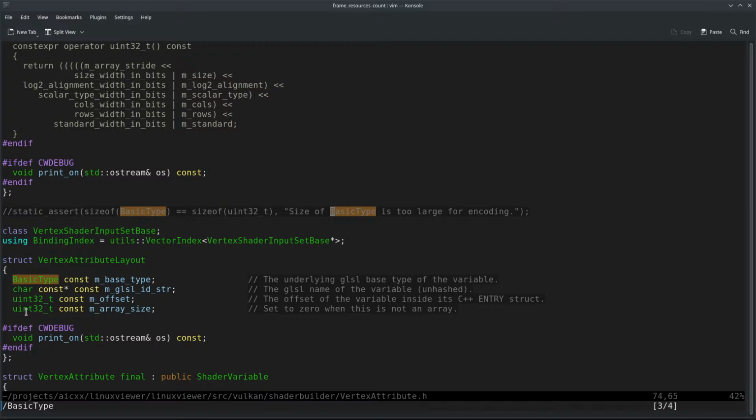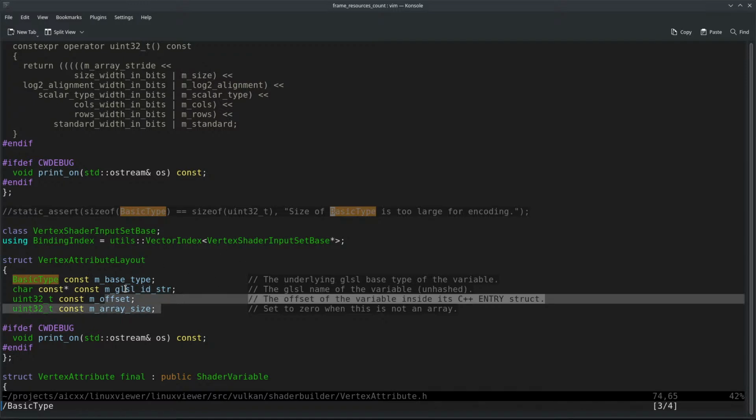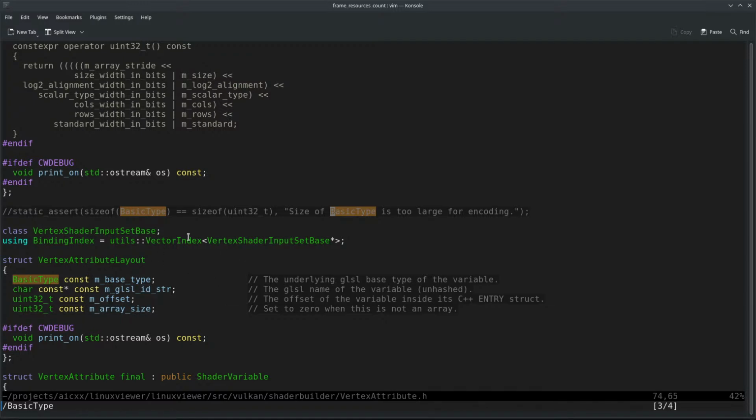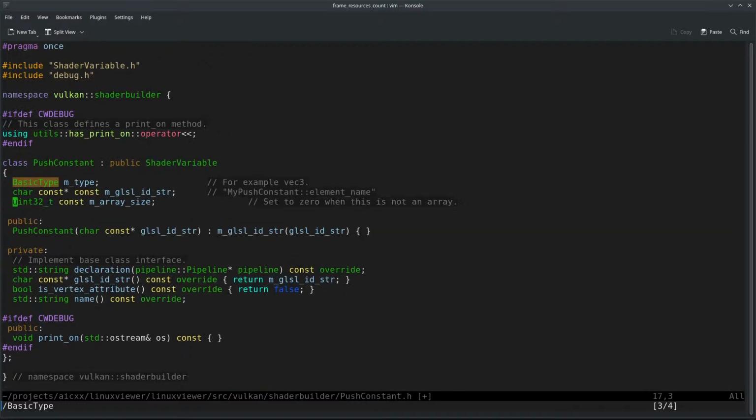Well, this tells us what to do. And this struct has a basic type and a string and two others. So might as well add those. Do I need to offset? I don't think I need to offset because this is specifically used to generate the vertex attribute descriptions. And well, my push constant is not a vertex attribute, but I do need maybe the array size. So let's copy that and put it here as well.